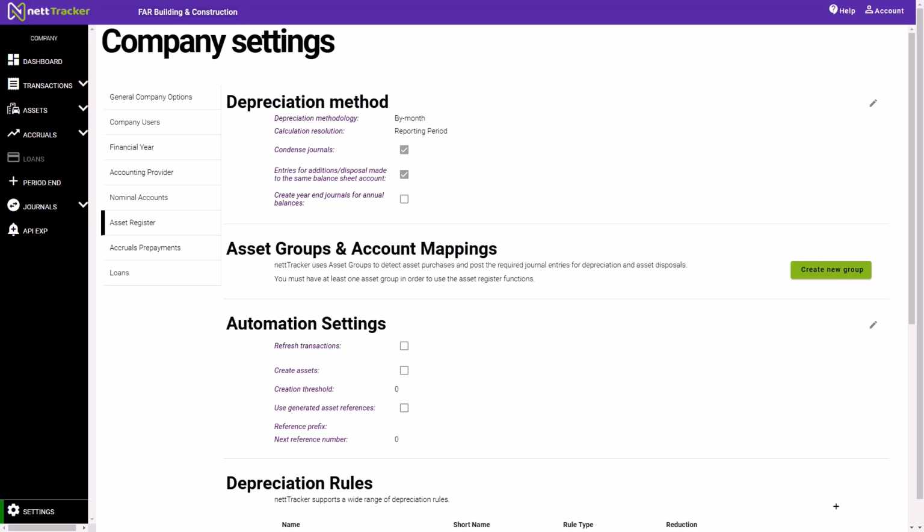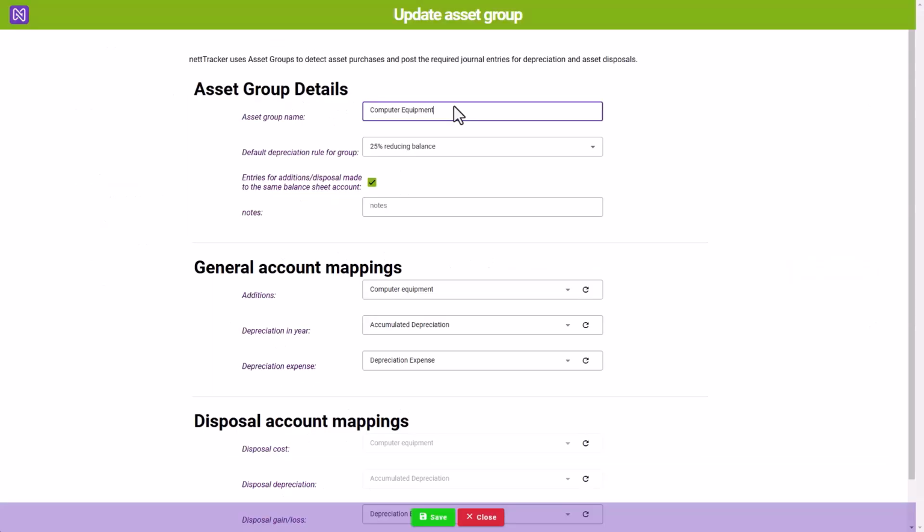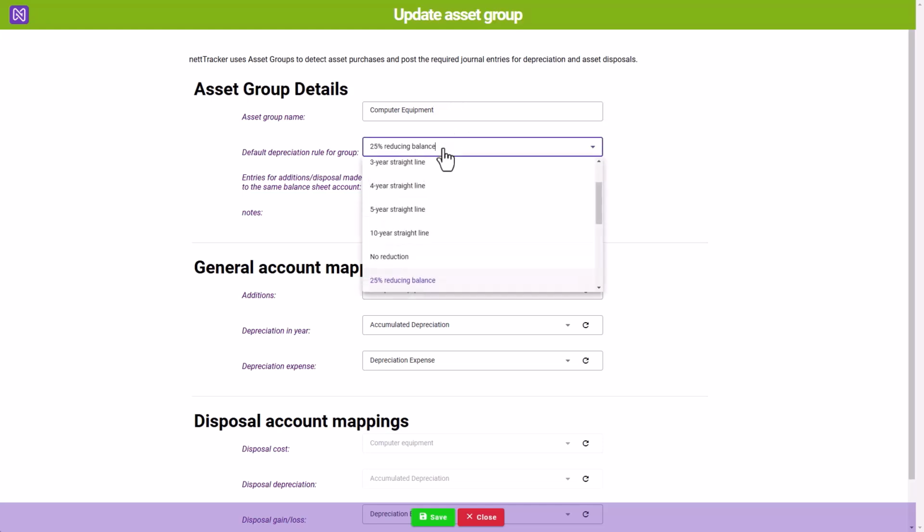Next, we need to create our asset groups and map them to the chart of accounts in our accounting software. And we do that by first selecting the option to create a new group. The first thing we need to do is give our asset group a name. Then we can select what is going to be the default depreciation rule used with this asset group, and this can be overridden when assets are created. If you don't see the depreciation rule you require, you can create your own depreciation rules in the depreciation rules area.